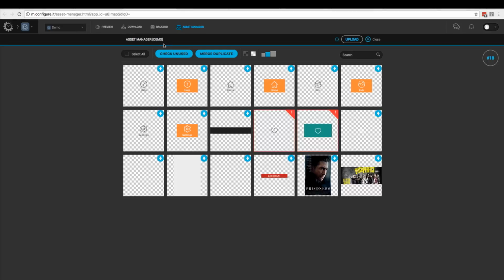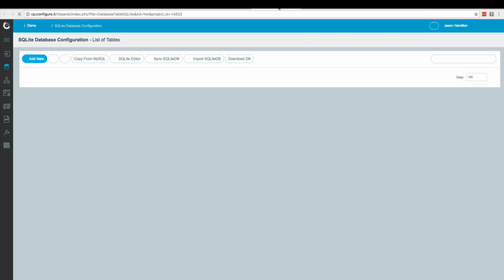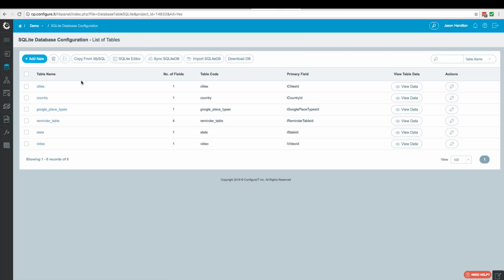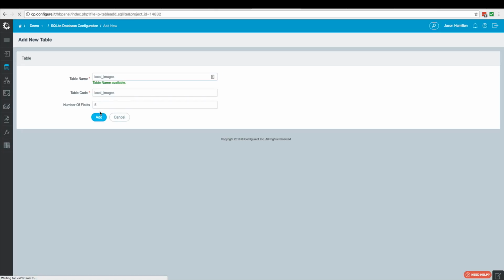So now we want to go to our SQLite database. We'll come over here and click on SQLite database. And we need to go ahead and create a new table. So we'll do Add New Table. And this one will be local images. We'll click Add.